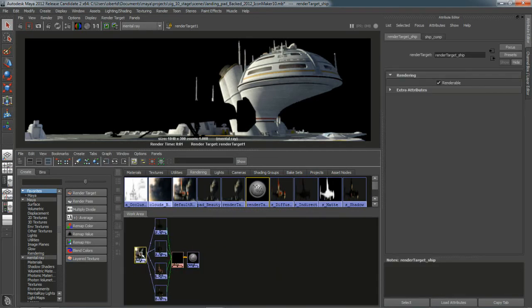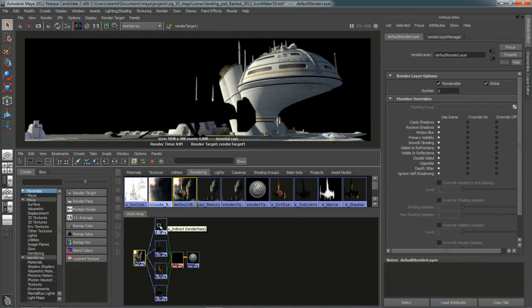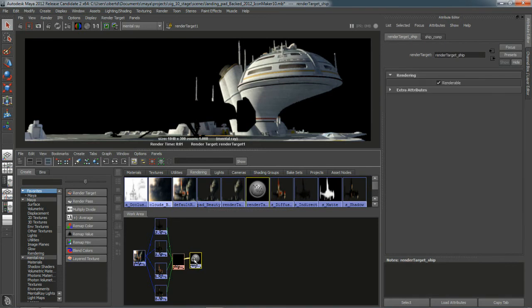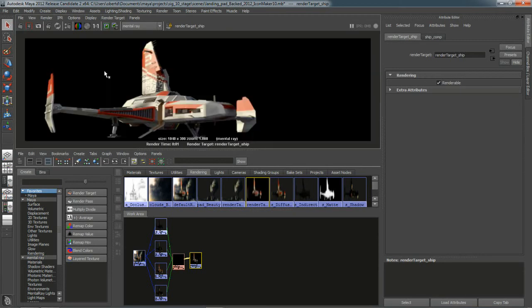So you can see, here's our render layer. Extracted from our render layer are all these different render passes. They've been recombined back together with this layered texture node and fed into this render target called render target ship. So let's go ahead and display that, hit the render button, and you can see in a matter of a few seconds, we've rebuilt that back up into a beauty pass.